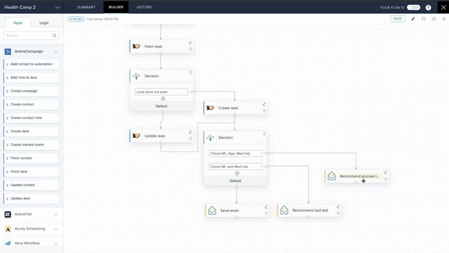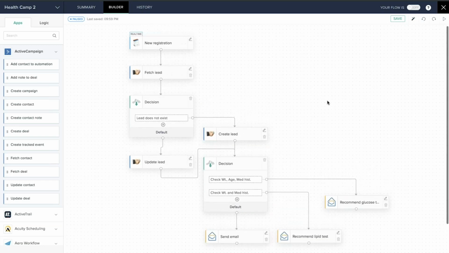Here it's glucose test, here it's lipid test, and if none of the conditions are fulfilled, then we just send the email, which anyways we were sending. So you see how you can use decision in different ways. So that's all about decisions.